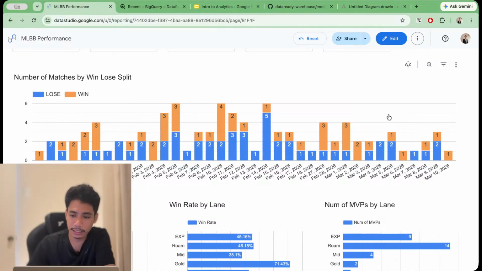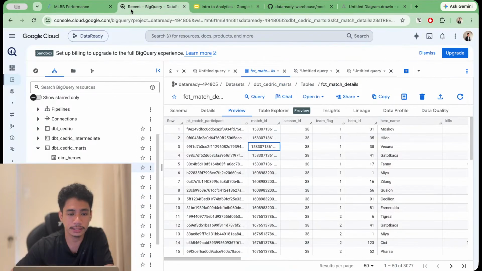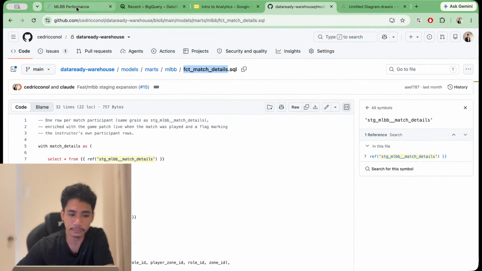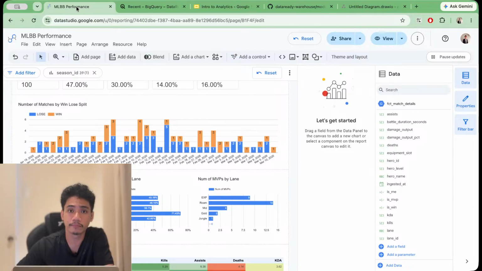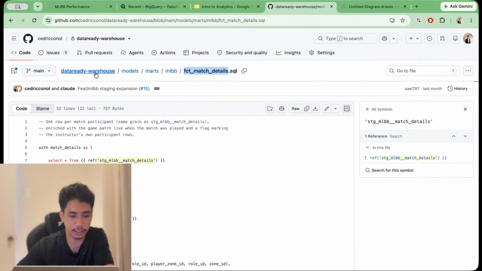So now let's take a look at how this was created. I'm using Looker or Data Studio. My data warehouse is BigQuery. The repository is hosted in GitHub, and finally the visualization tool or the BI tool is Data Studio. And yes, I'm using DBT, right? I think I mentioned it a couple of times. Yeah, this is using DBT.